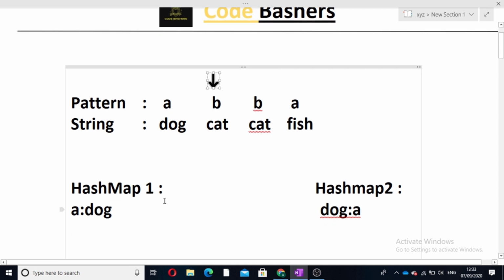Now we will see whether our B character exists in hash map 1 or not. In this case B does not exist, so we will insert B in the hash map and store cat as its corresponding value. Similarly in hash map 2 also, we will first see whether the cat key exists or not. In this case cat does not exist, so we will store cat as key and B as its corresponding value. Now our pointer will move forward.